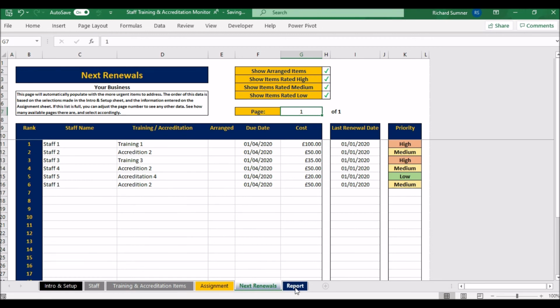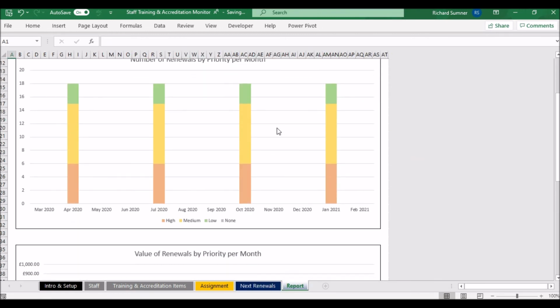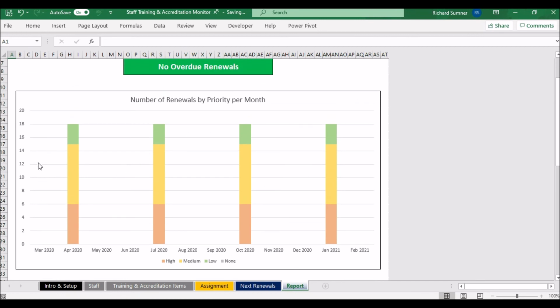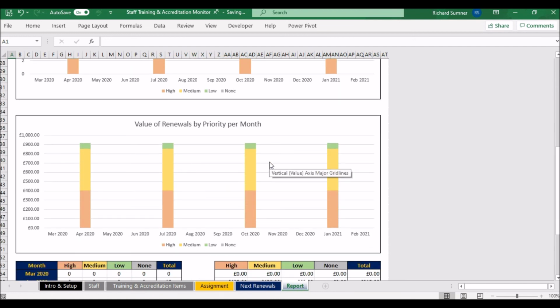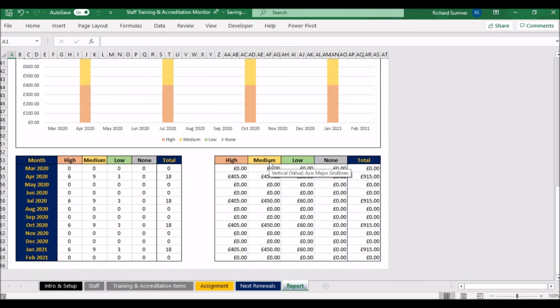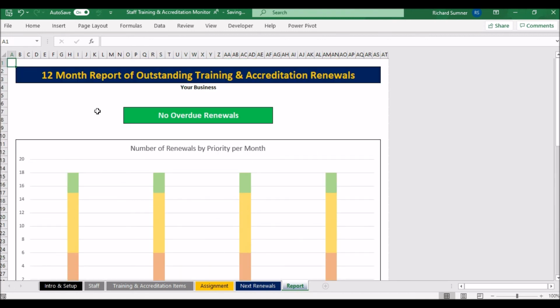And lastly is report. This just gives you a report over the next coming months. This is the current month that we're in at the moment. You can see all the upcoming months and how many accreditations and renewals you've got per month based on the priority color. And if you scroll down, you can actually see the value of those renewals per month based on their priority color. So you can see what's coming up costly, and this is your next 12 months where you've got renewals coming up and what their costs are. So those are just the tables really that fuel these graphs, and it says no overdue renewals over there. So that's just a report.